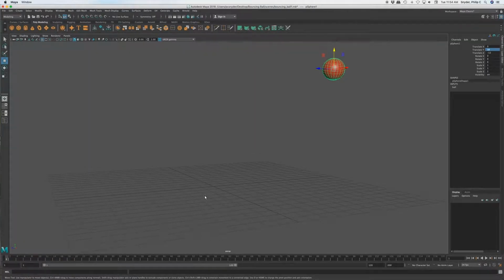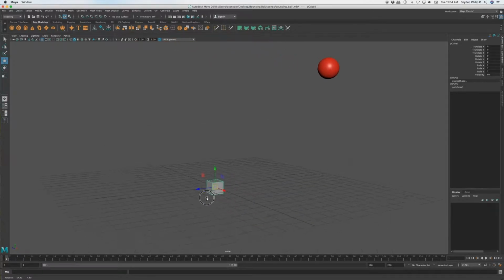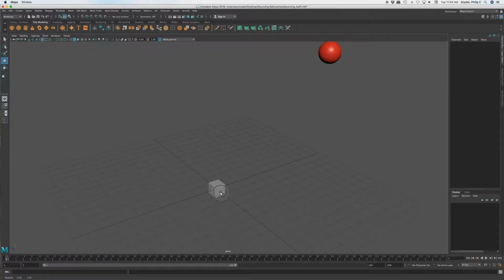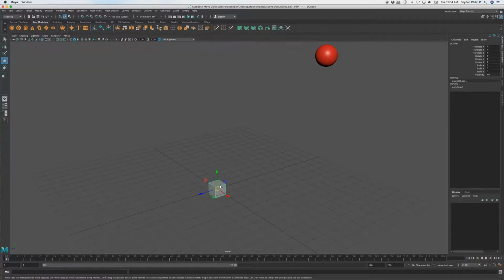Now let's create our table or floor. Let's create it from the shelf this time. Click on the polygon cube and you can see it comes down here. You can see it doesn't have any subdivisions like the sphere has. It just has 6 sides like any cube would have. So let's click on that, and now we're going to model it.